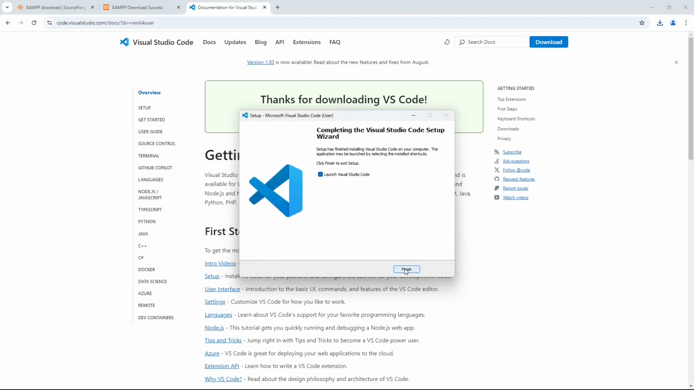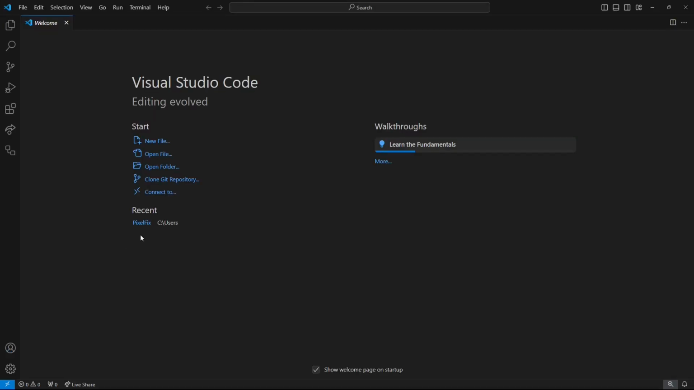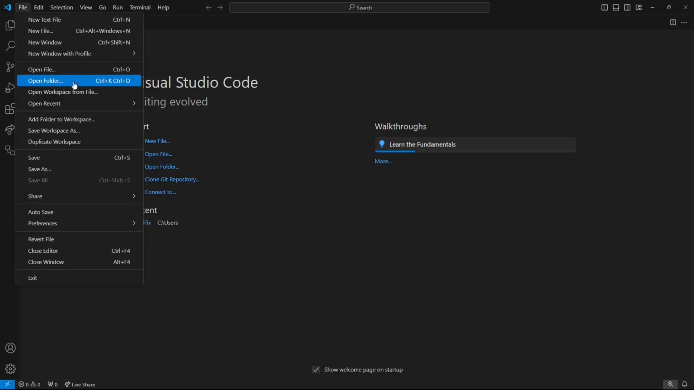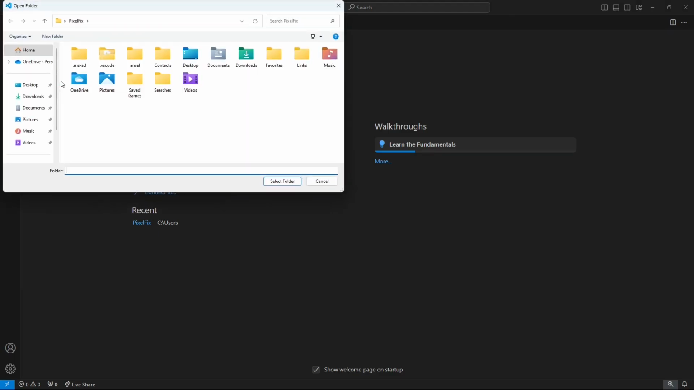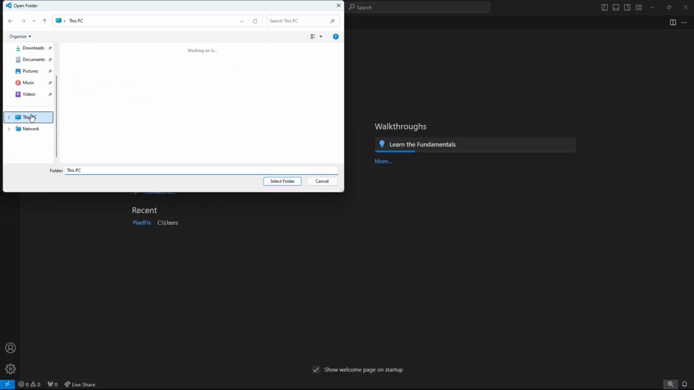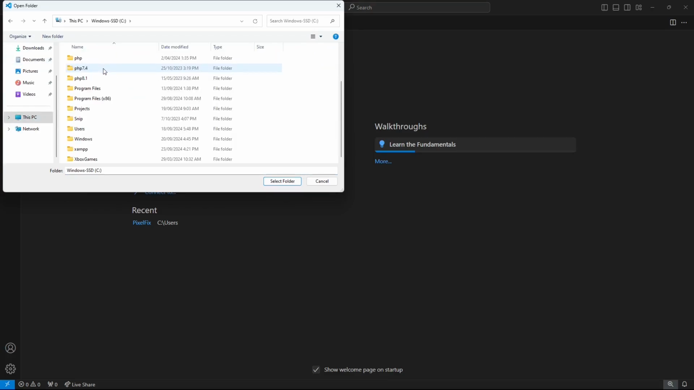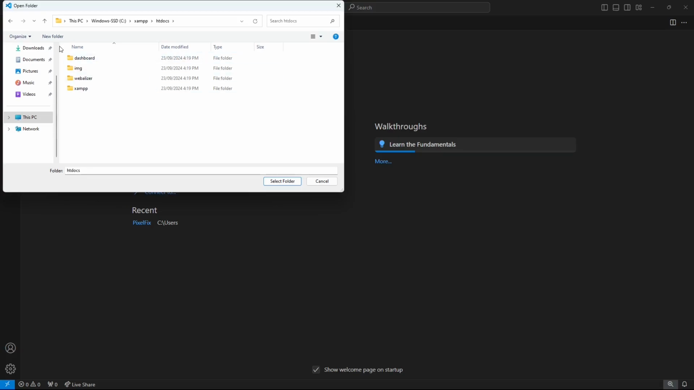Once VS Code has finished installing, you're going to open up a new project folder. Just go to File and click Open Folder. Now, navigate to the location where XAMPP was installed. In my case, it was under C drive under XAMPP. Now, navigate to the htdocs folder. Now, in this folder, you're going to create a subfolder called Learn PHP, and this is where you'll be creating and executing your code from.